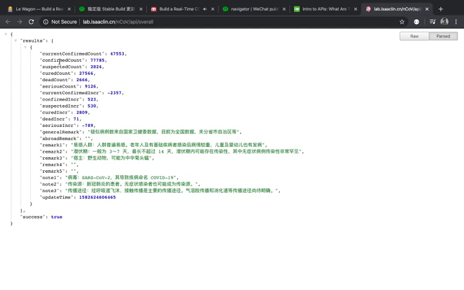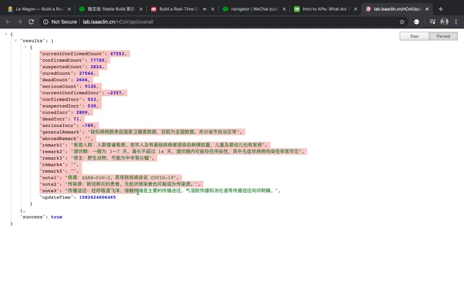All right, and so you can see that actually it's real-time data about current confirmed counts, which is 47,553. Confirmed count, suspected count, all this really good data that we want as developers. All right, and then the success key has a value of true. And so this just means that the request was made successfully and the response was accepted, okay? So again, the value of this result is all this great information that we're going to want and need, and this success here is just true.